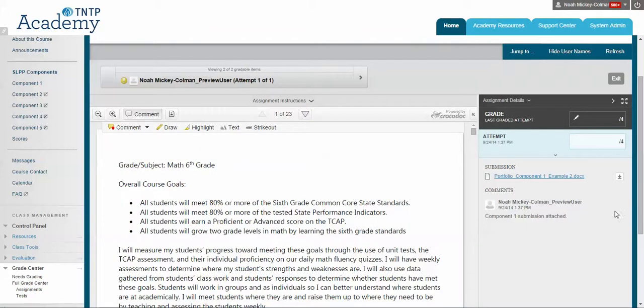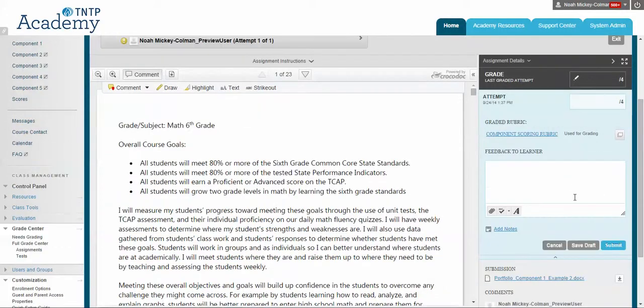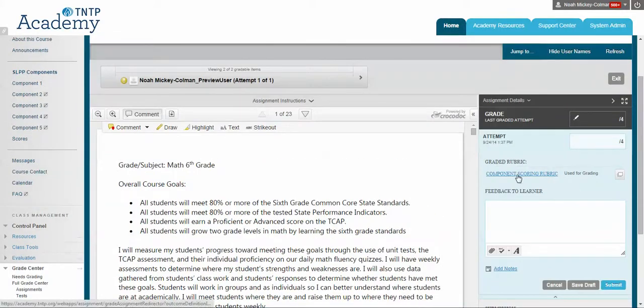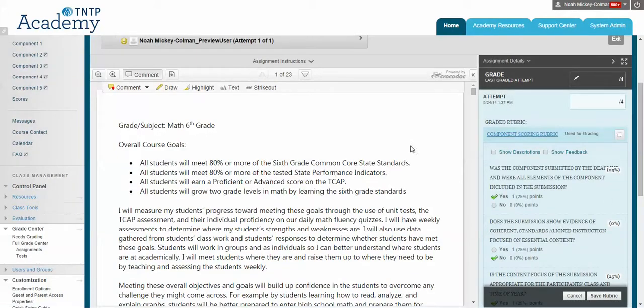To grade using the rubric, open the assignment rubric by expanding the grading panel. Here you'll see the hyperlink to the assignment rubric. Click on Component Scoring Rubric to reveal the rubric. Check specific items to score the participant's work.